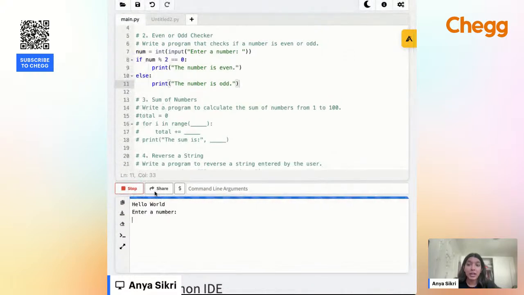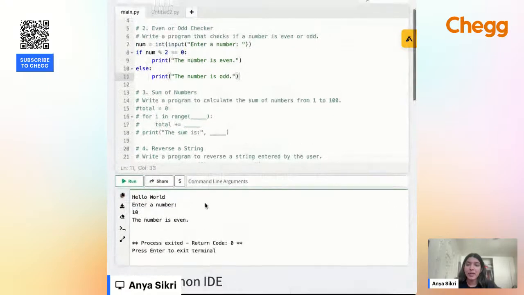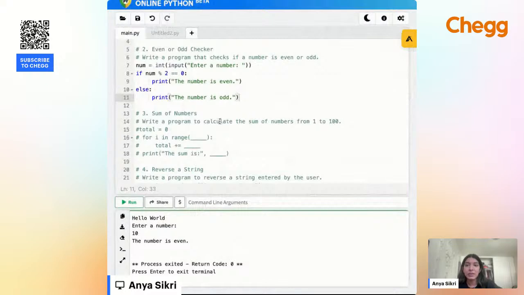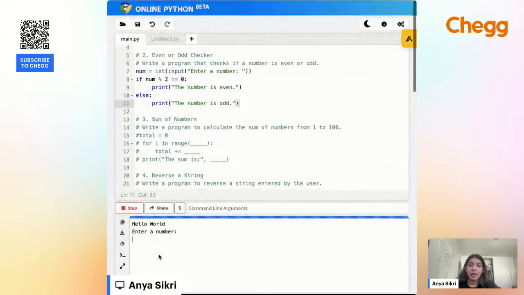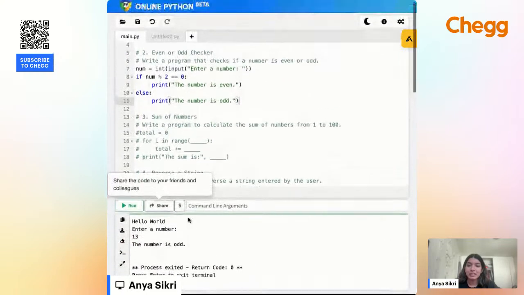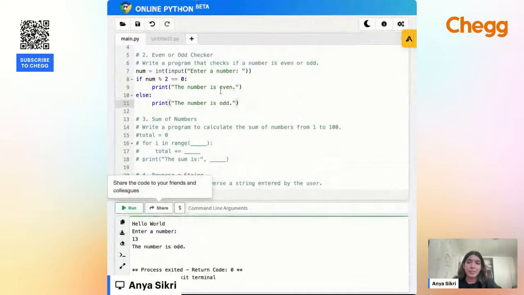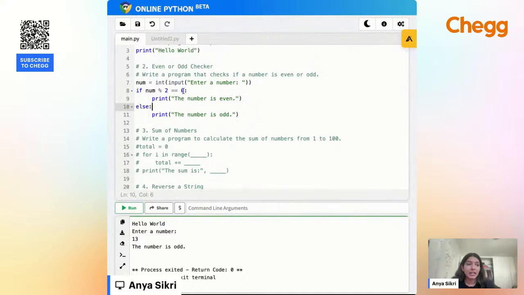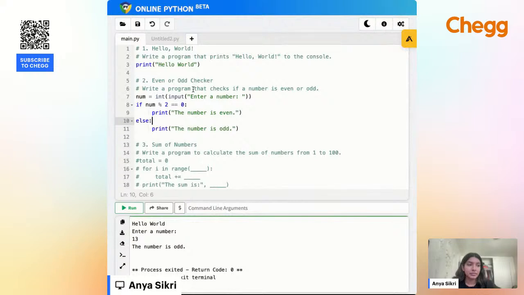So now that I've run it, I get the prompt at the bottom, which is "enter a number." If I put in 10, for example, that would output whether the number is even or odd. If you want to try it again, we could use an odd number this time. If we try 13, this would tell us that the number is odd because the remainder that we get is not 0.